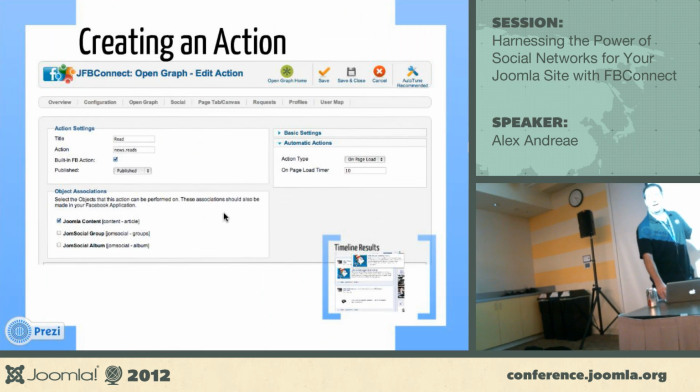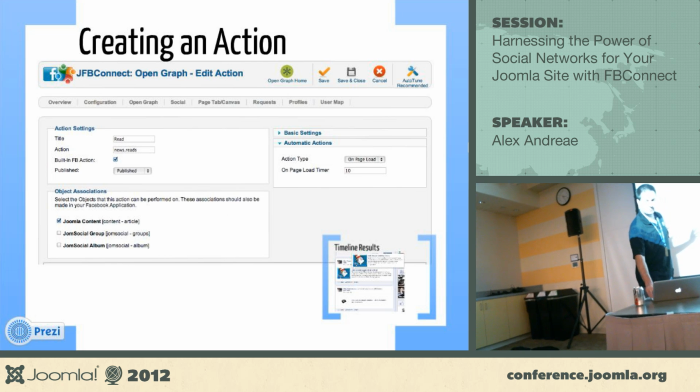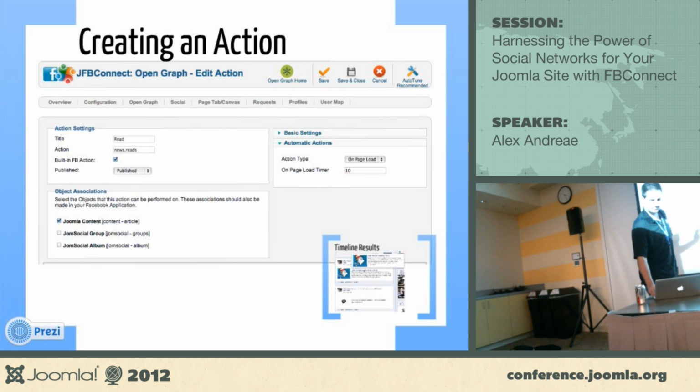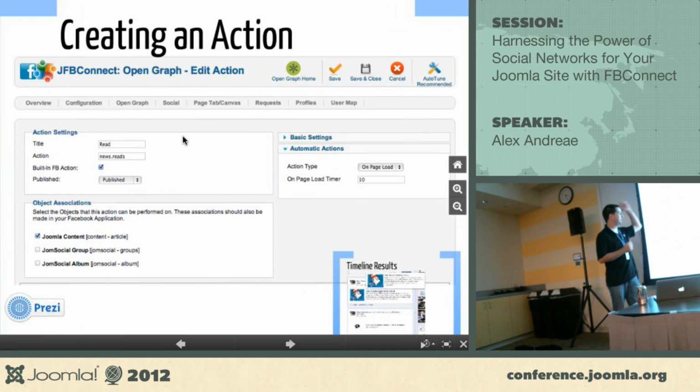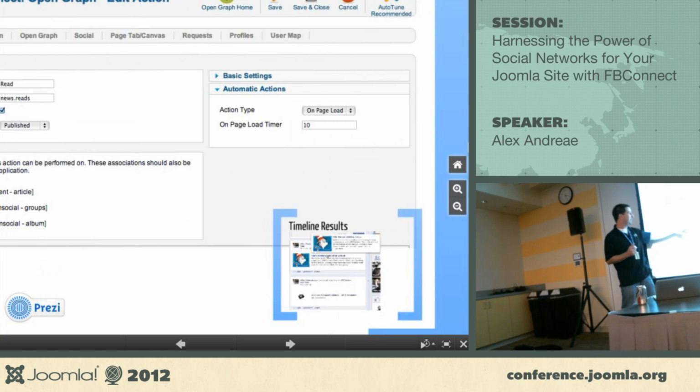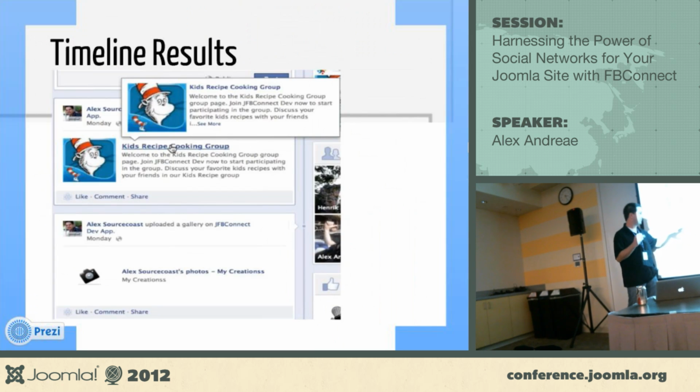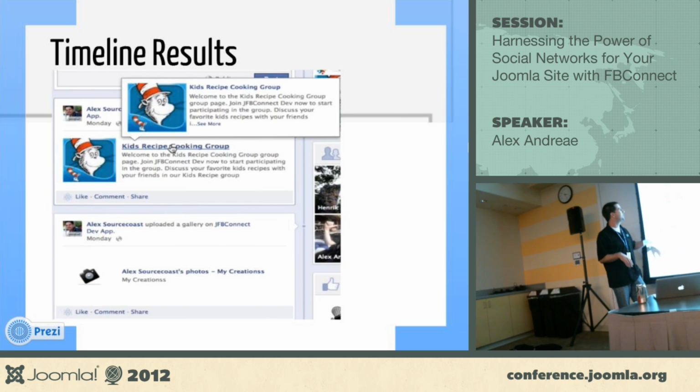So going back to the actions, this is what happens when you actually have your timeline. Instead of what we've all seen, "Alex liked a page," now we actually have these wonderful things. Alex uploaded a gallery, and it has a link to the gallery, so it goes to your Joomla Social album. You can see the image that was uploaded. I don't know why this didn't work, but that's separate.